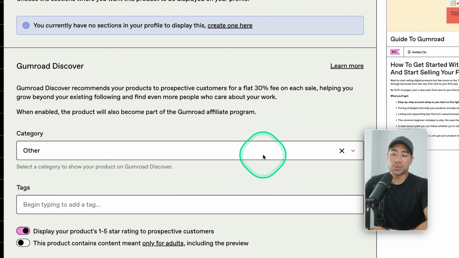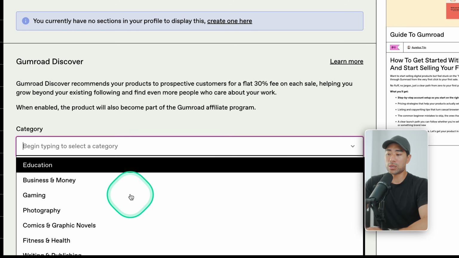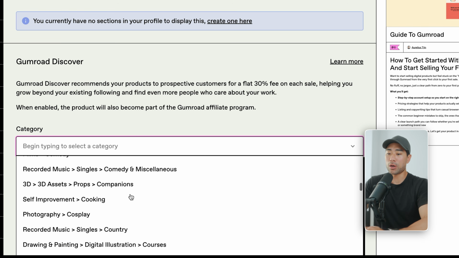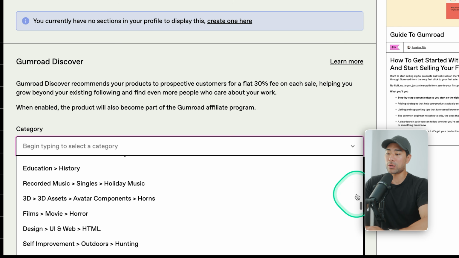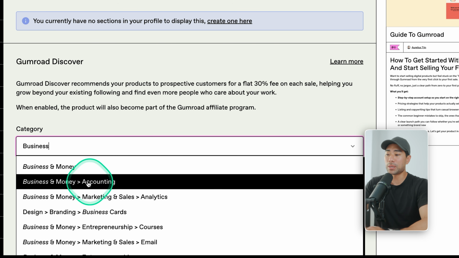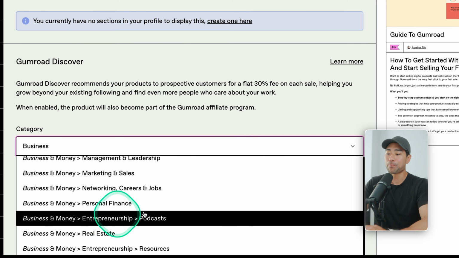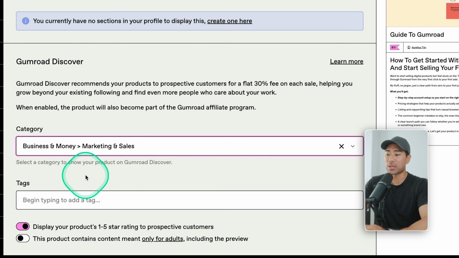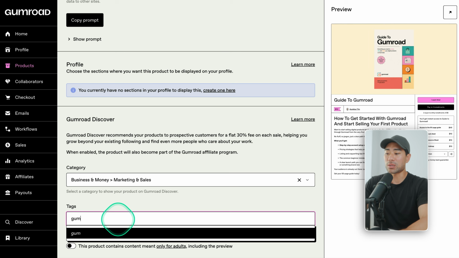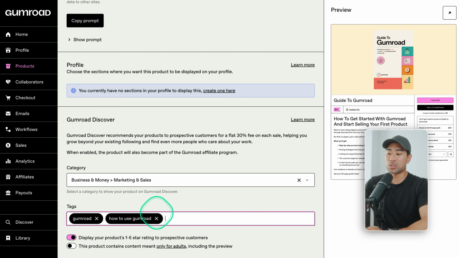But what you're going to want to do is select a category that most relates to your product. And then you're given quite a lot of categories to choose from. It can be overwhelming. You can see when I'm scrolling, it's just going and going. So rather than doing that, you can filter it by something like business, and then you've got business and money, business and branding, money, and we can then narrow in on what we want. So we've got marketing and sales. I think it makes more sense there since we're talking about Gumroad. Next, tags, we can say something like Gumroad, how to use Gumroad. And this will help in the search results if someone searches it through the Discover.